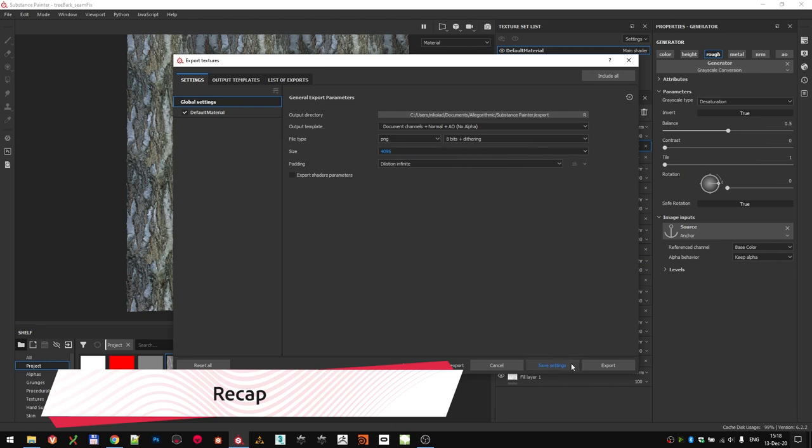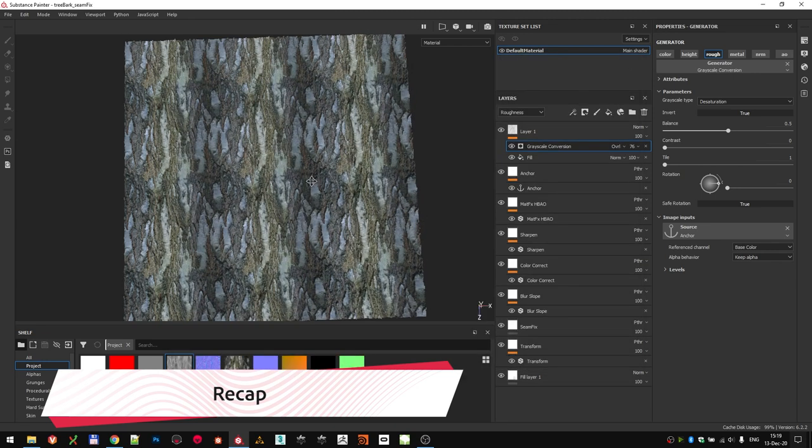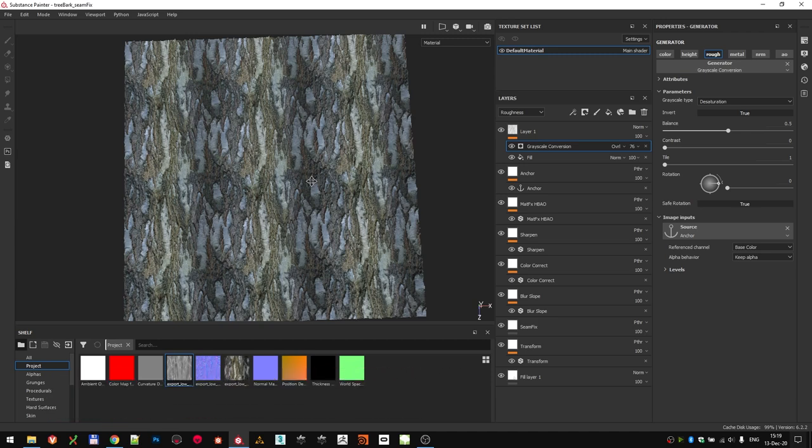We imported the baked textures from Substance Designer into Substance Painter. Then we used the tiling material sample project to easily see and fix the seams using the clone tool. We polished the material by adjusting colors, sharpening, and creating the missing channels like roughness and ambient occlusion.